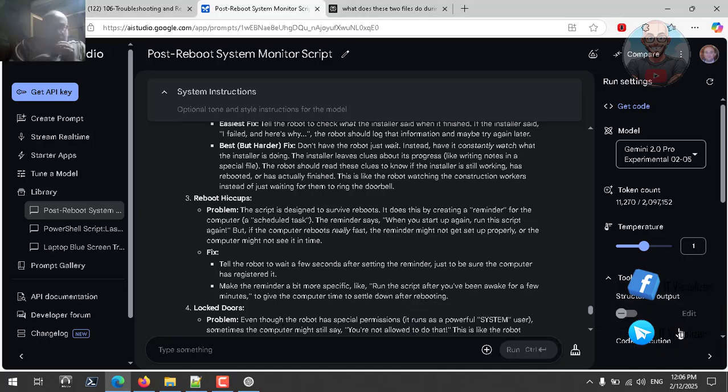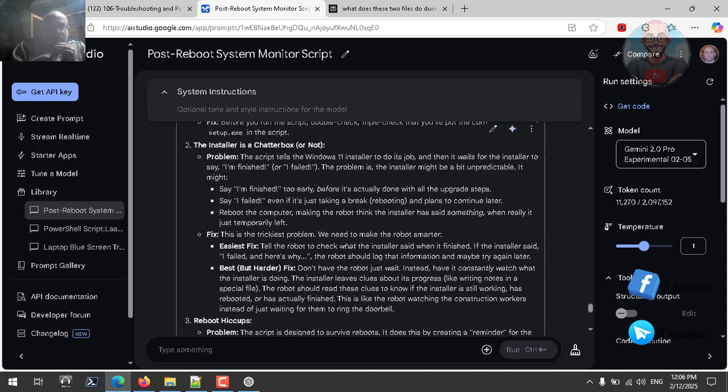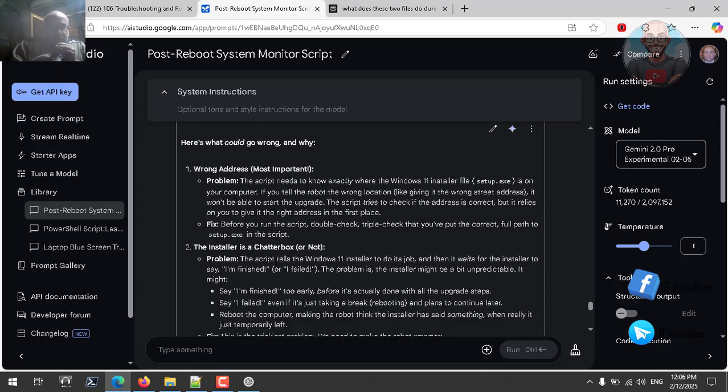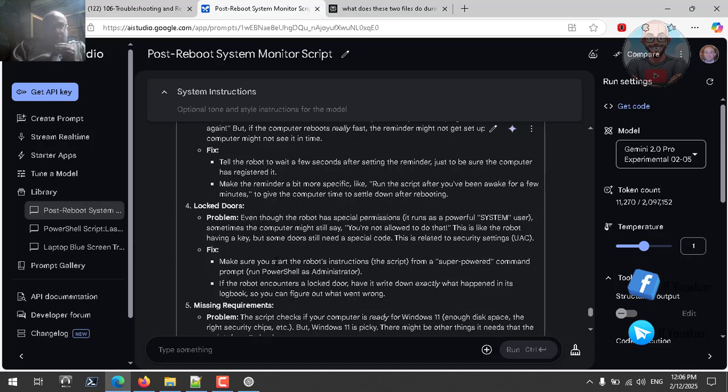So let's continue, guys. Again, we can see all of these are legitimate concerns we need to address with our script. Now we go to the locked doors. Even though the robot has special permissions, it runs as a powerful system user. Sometimes the computer might still say you are not allowed to do that. It's like the robot having a key, but some doors still need a special code. This is related to security settings, user access control. Make sure that the robot instruction, the script, is run from a super-powered command prompt, run as administrator. So we need to make sure that the setup is run as an administrator.